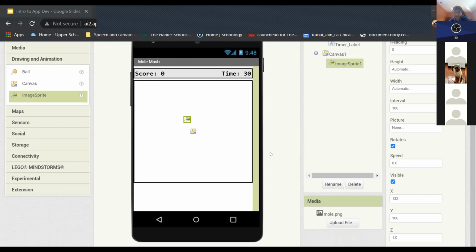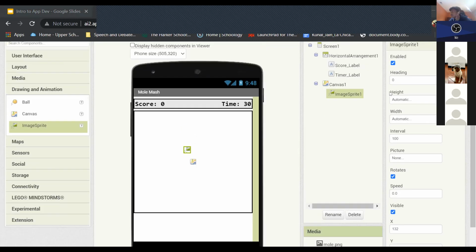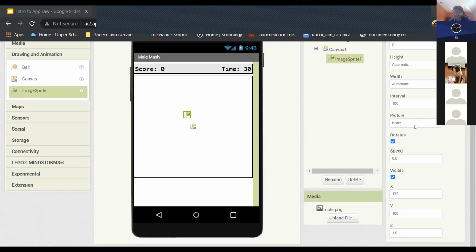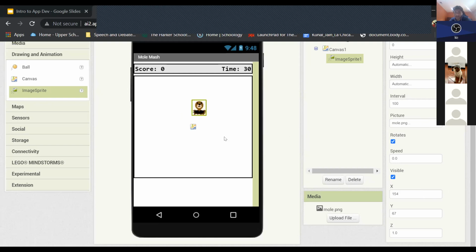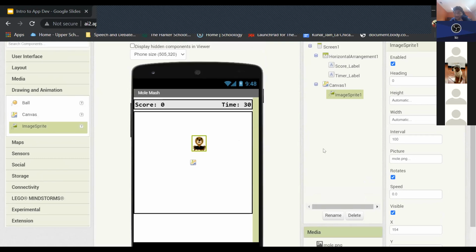Okay. So you have this image sprite, and you'll notice that it's still an image sprite, because we haven't actually told it to use this picture. So down here, there's this thing called picture, and we're just gonna use mole.png. And there you go, you have an angry looking mole because he's about to be hit in the head. So we have this guy, and he's basically gonna be able to move wherever the canvas is.